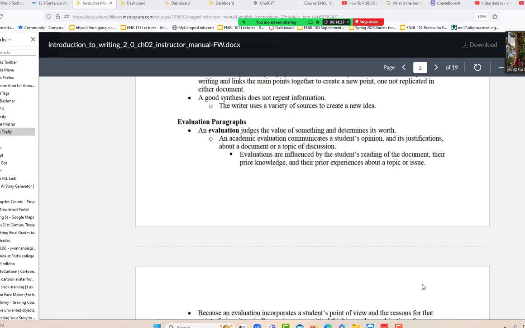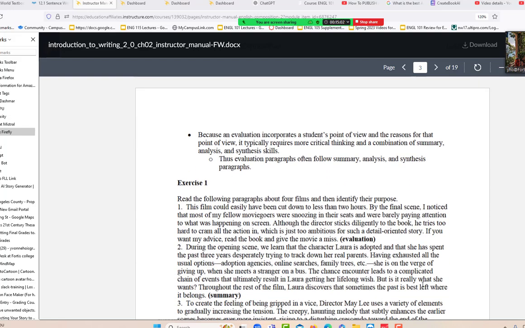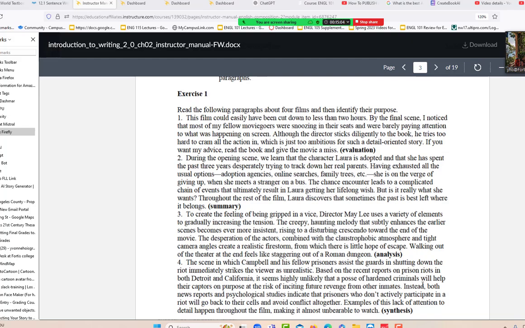Evaluation paragraph. An evaluation paragraph judges the value of something and determines its worth. An academic evaluation communicates a student's opinion and its justifications about a document or a topic of discussion. Evaluations are influenced by the student's reading of the document, their prior knowledge, and their prior experiences about a topic.